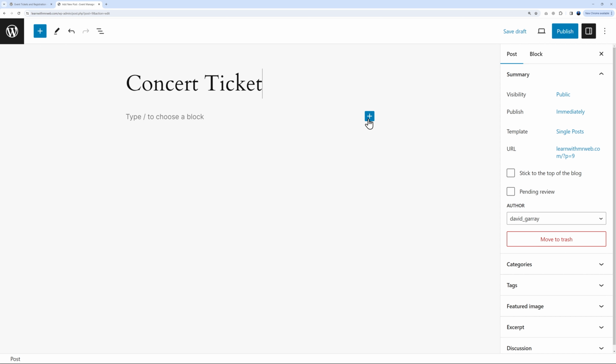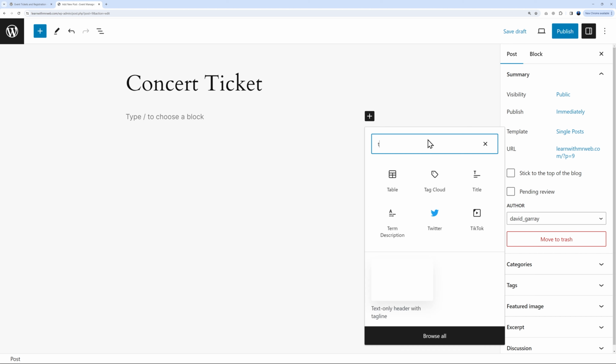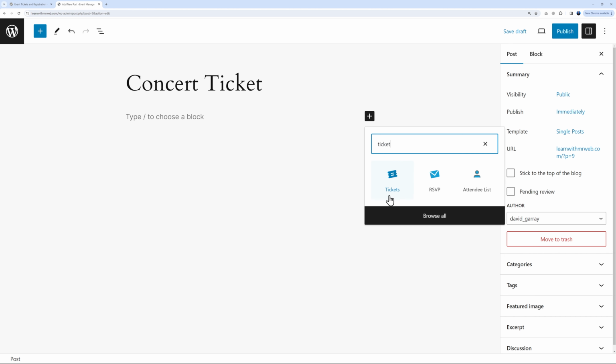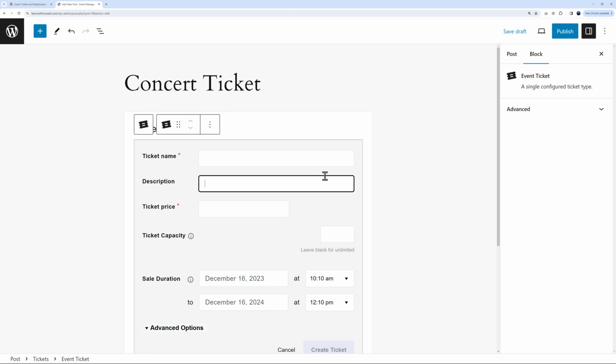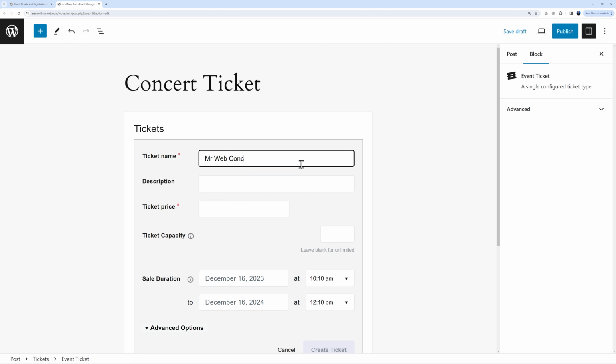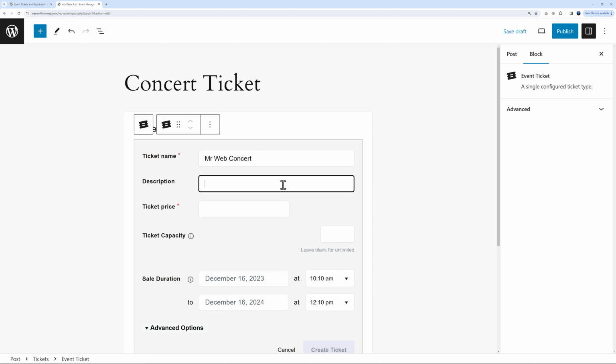And right here you have the block. So click on the plus sign and here look for ticket. As you can see, you have ticket, RSVP, and attendee list. Okay, so the one we need is ticket for now. And then click on add a ticket. Very good. So let's give it a name. So Mr. Web Concert. And you type your description here. So description of the gig right here.